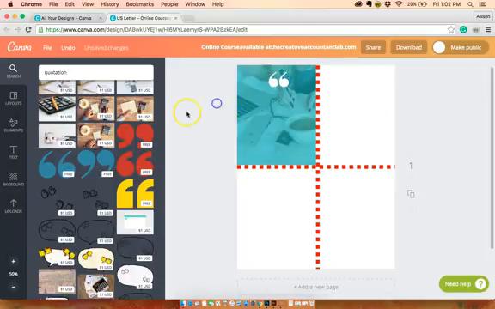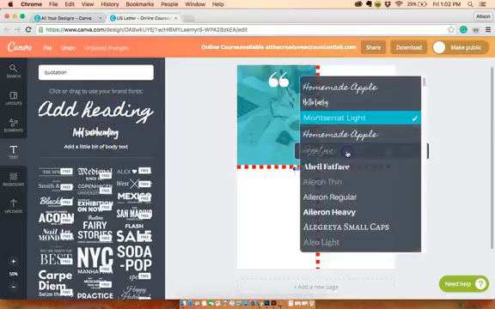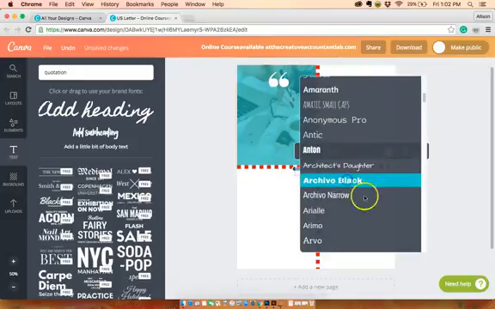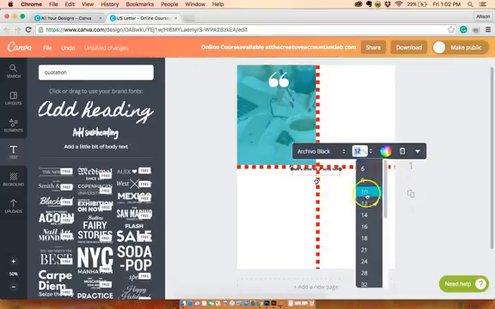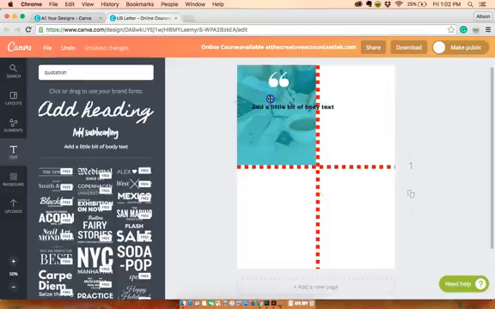So now I want to add some text. And let's say I want this to be this font. Gonna make it about size 21. Gonna bring it up into my area here.